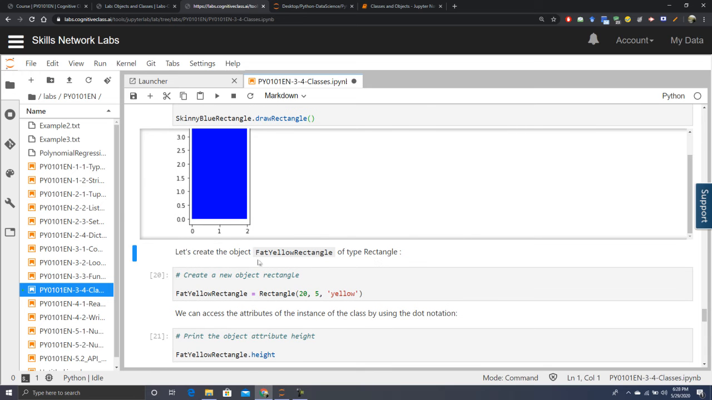So let's create the object fat yellow rectangle of the type rectangle. Fat yellow rectangle is equal to rectangle 20. So width is 20, that's why it's named fat yellow rectangle. Height is 5, and this is yellow.